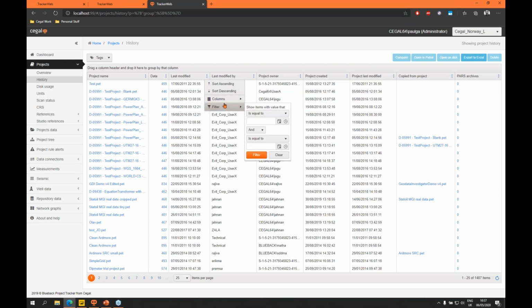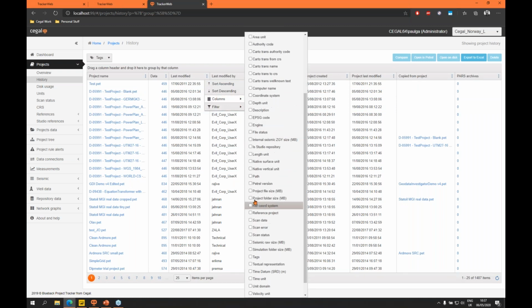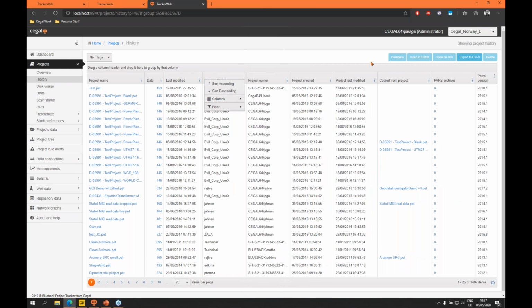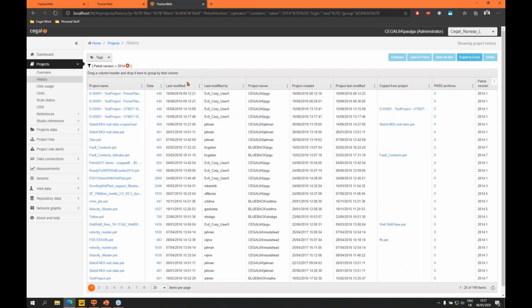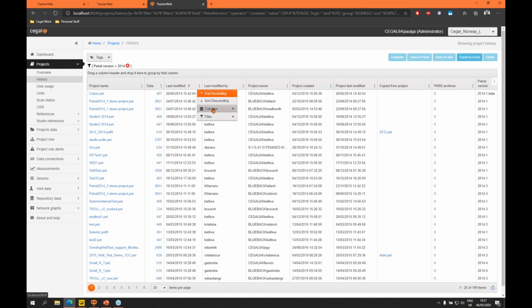What I'm going to do is add a column. I'm going to look at Petrel version. I'm interested in this case because we've got lots of projects in this example database. I'm going to be interested in projects that contain 2014. I'm then going to try and see stuff that's old, things that haven't been modified in a long time. So we have a filter, is before or equal to.